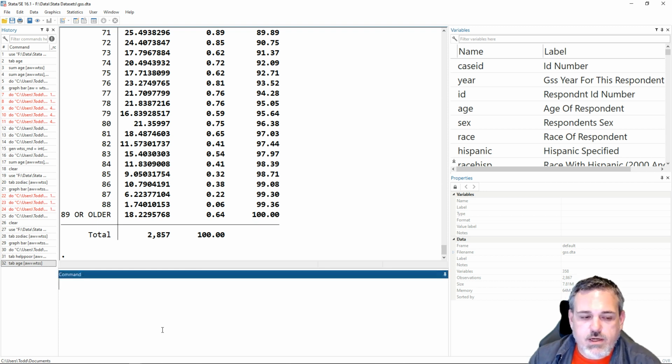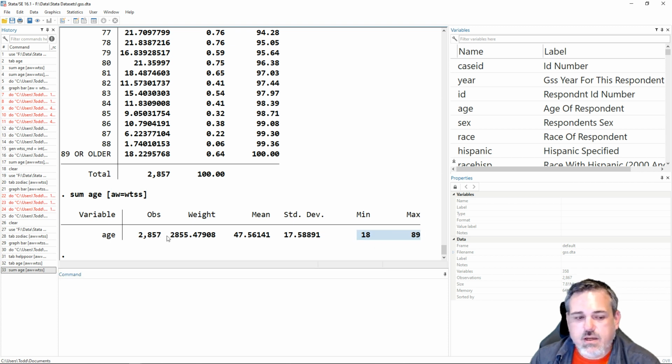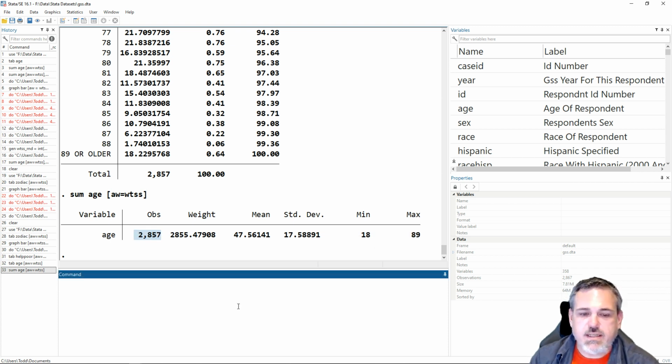Now, the way you actually get the mean value in STATA is not all that difficult. We're simply going to sum age. We're going to give it an analytic weight equal to WTSS. And this is the command. So we can see we have a mean, 47, and we have the standard deviation. This provides us the range, total number of observations. But it doesn't give us all of the stuff we want.